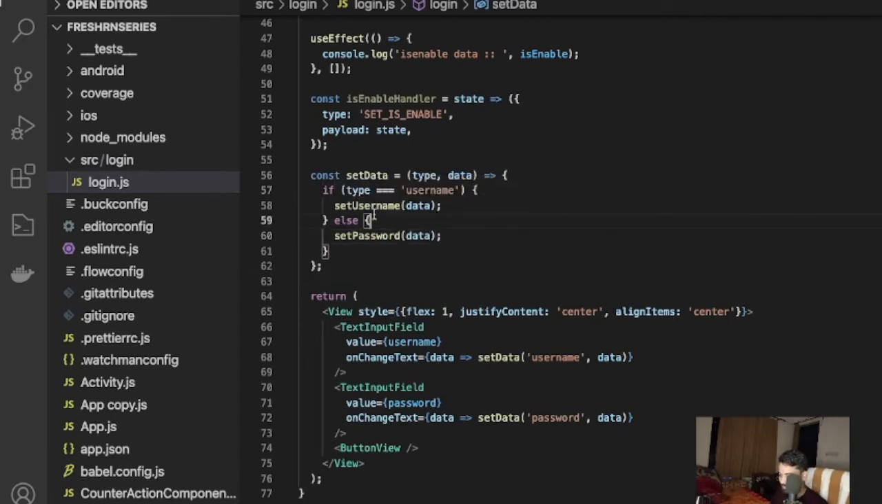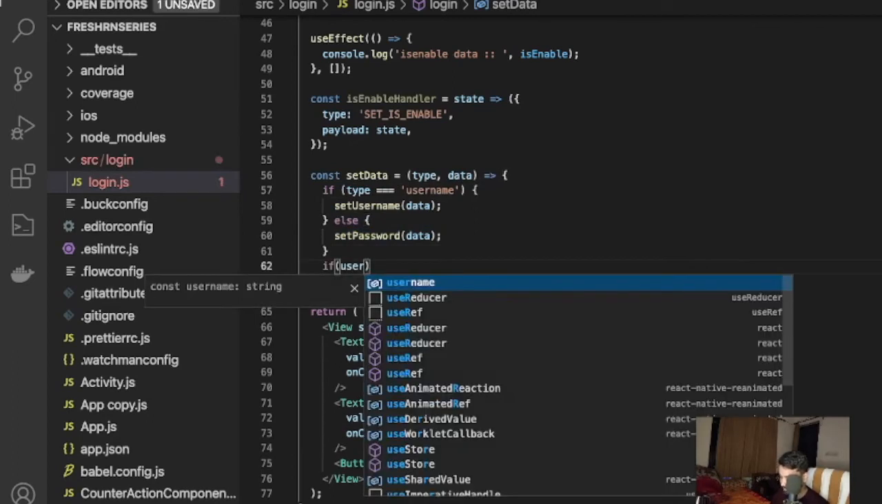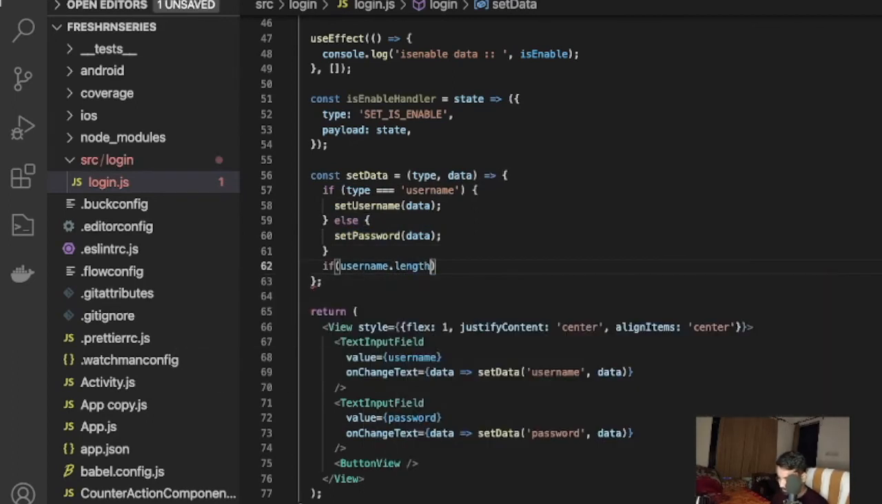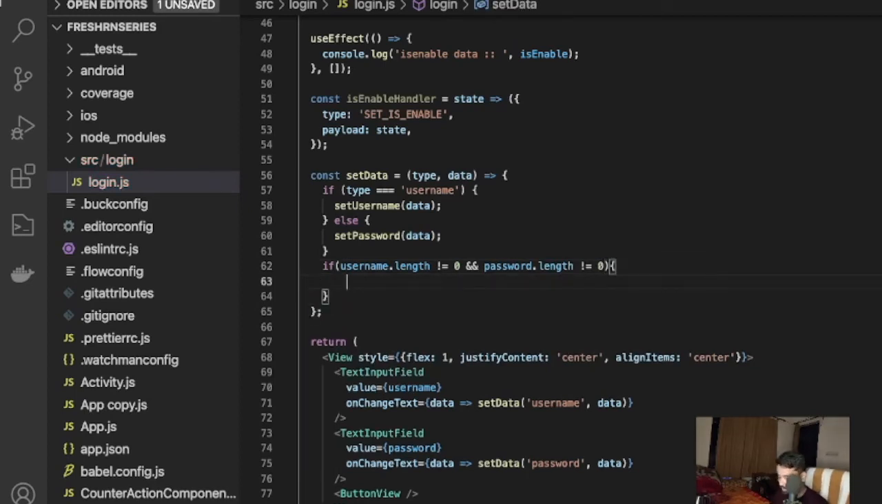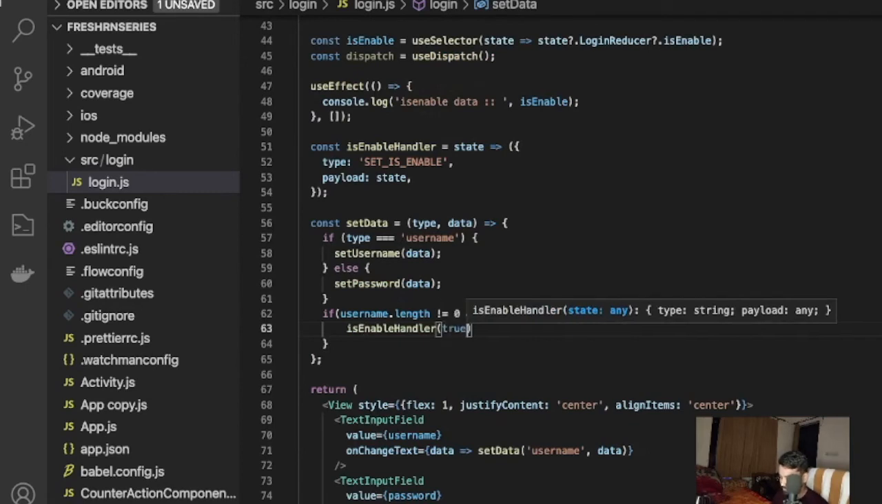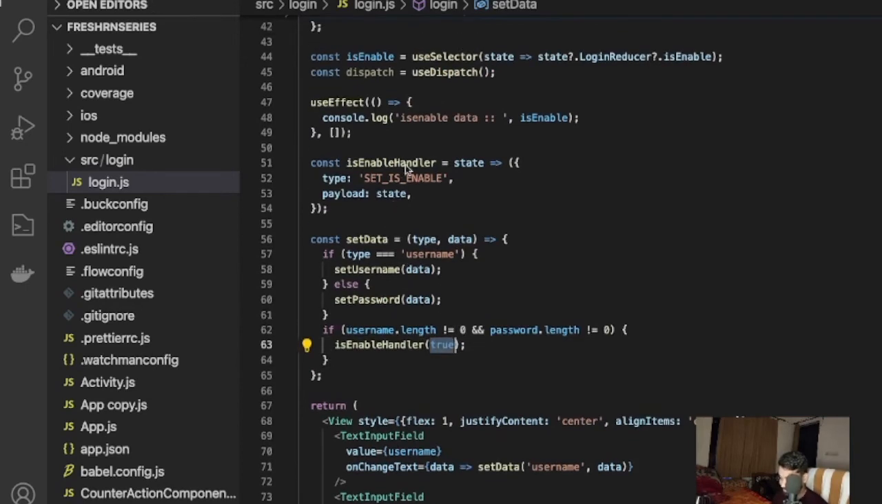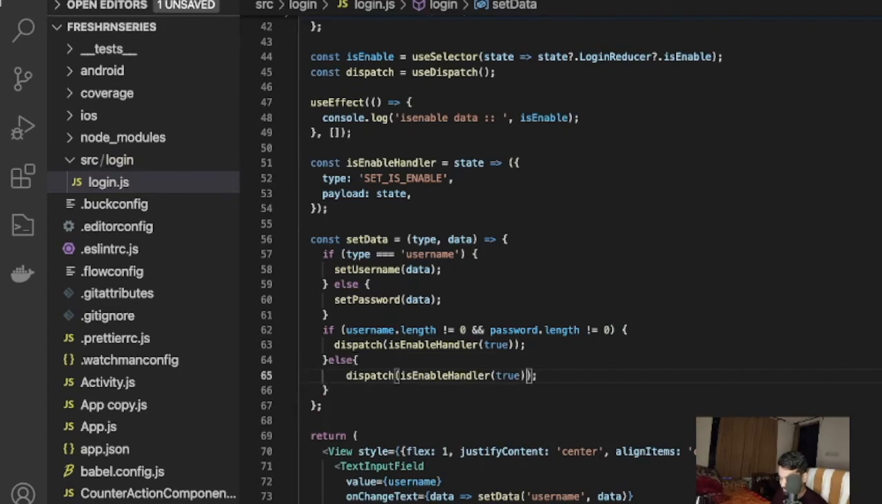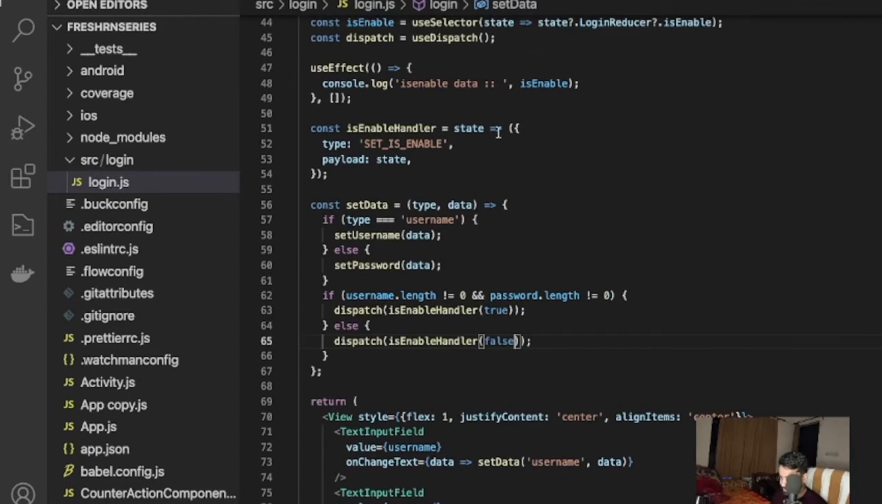Okay, and when I'm triggering these set username and set password, I can create a check over here. Trigger this action with the true value, with the true payload. Okay, and because I'm triggering an action, I have to dispatch an action. So just dispatch this action like this.